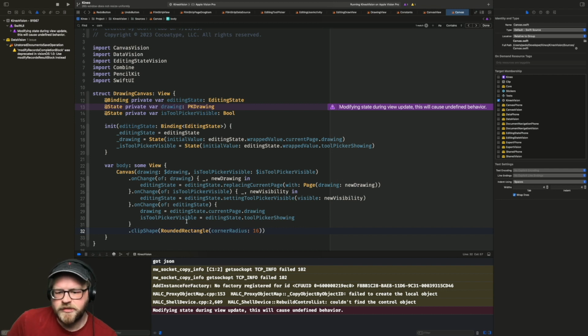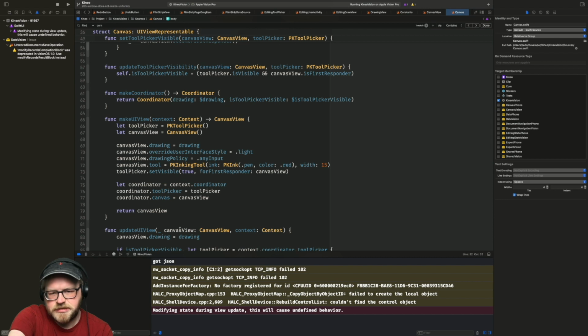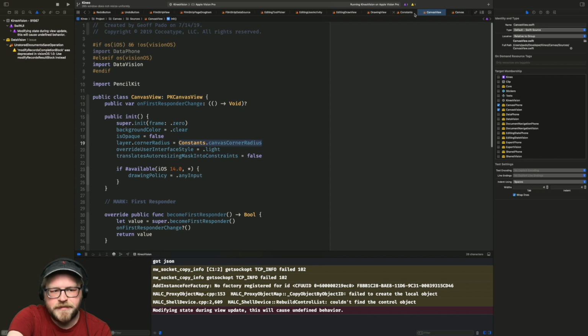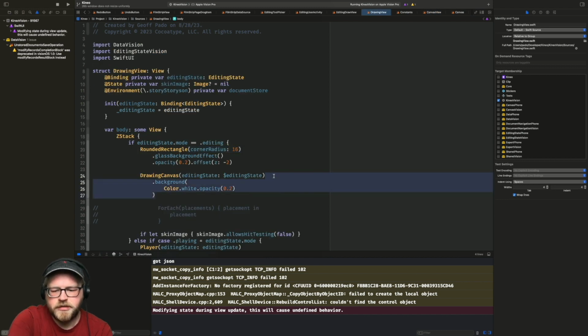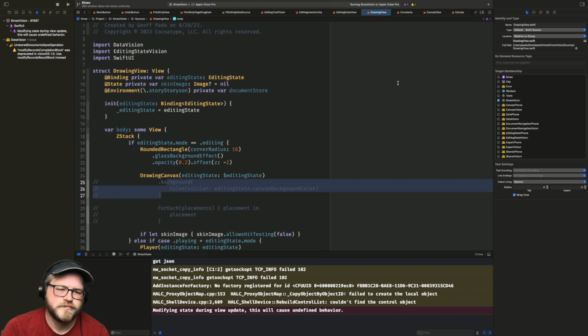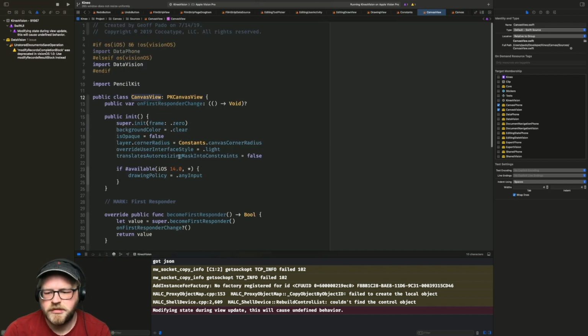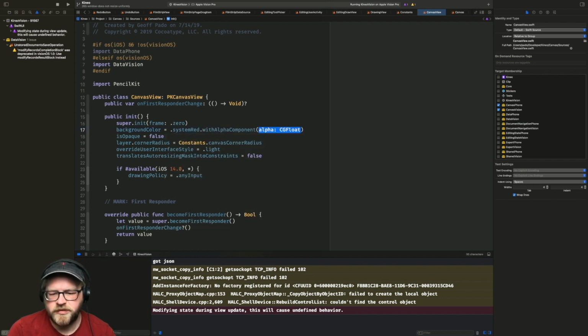Wait, hold on. Am I clipping the wrong thing? I might be clipping the wrong thing. What if we go back to this canvas? Because where did we put that background? We put that background here. Let's get rid of this. Let's actually just undo this to the point where we had our old one. If I go to this canvas and I give this a background color. The background color here is currently clear, but let's say with alpha component 0.1.